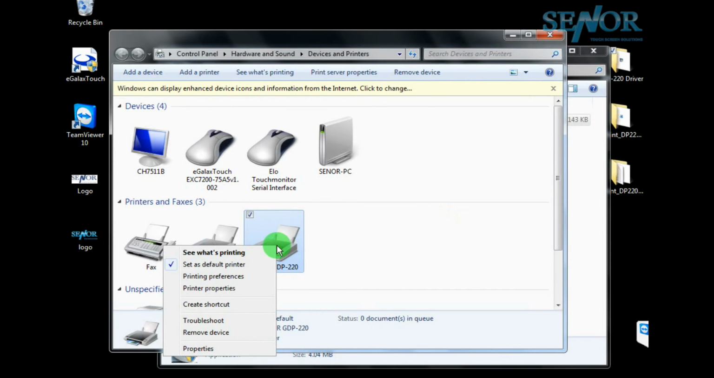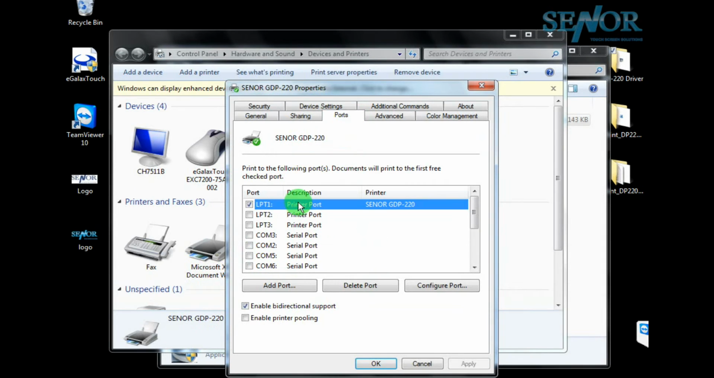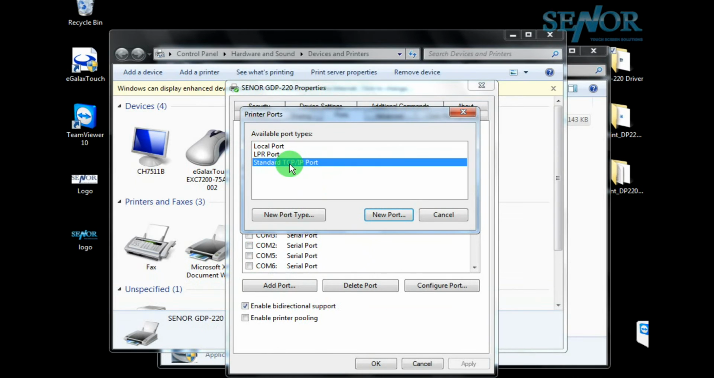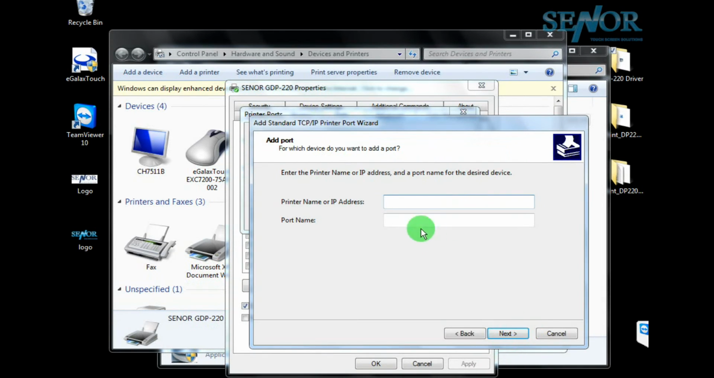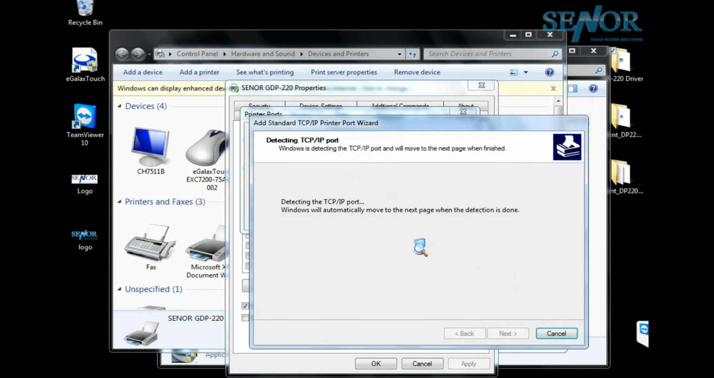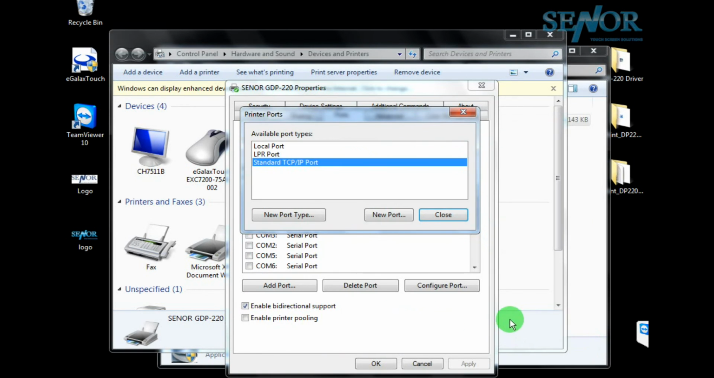Okay, right click your printer, printer properties, ports. As you can see, the printer is installed on LPT1, so we want to go add a port, standard TCP/IP port, new port. We go next, type the IP address 2.220, we go next. So Windows is asking for some additional port information. Device type standard, generic network card, next, and now finish.